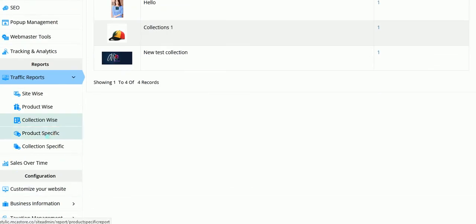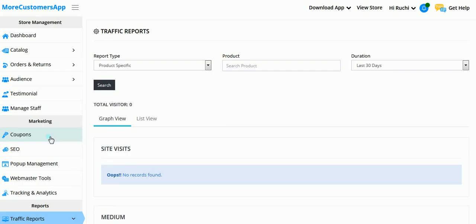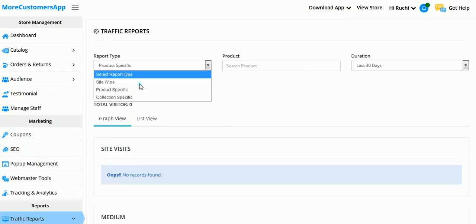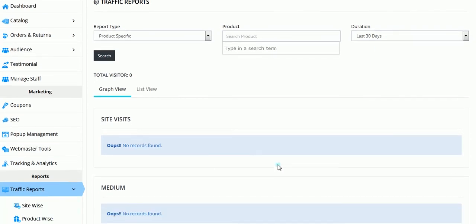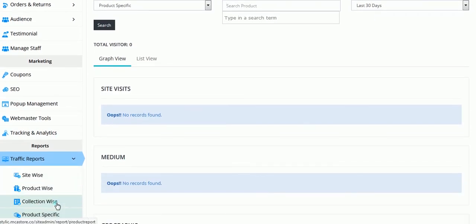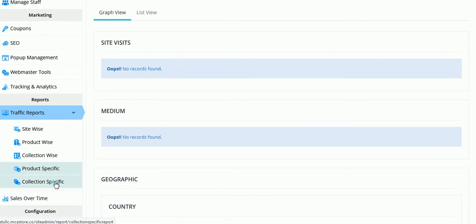Now if it is product specific, here I can select product specific. I can mention the product name, like suppose any of the product names from my catalog, and again I can select the duration. So that can be done over here. And another one is collection specific.